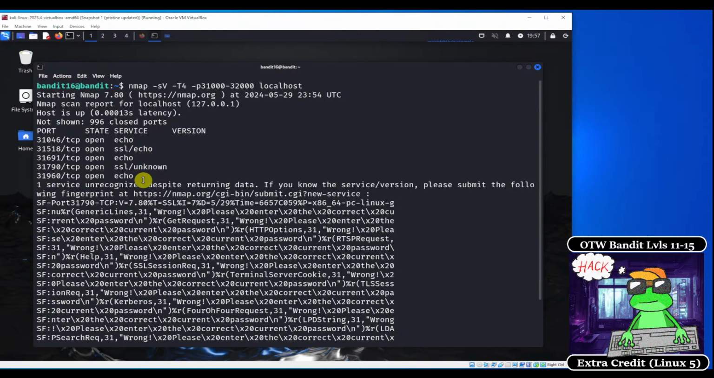So we had to locate which one of these ports is running SSL, and we need to figure out which ones are not echoing. So this one is the only one that fits that criteria right here, which is 31790. Okay. So what we're going to do is run the same command that we did in the previous level, but we're going to send it to this port in particular.